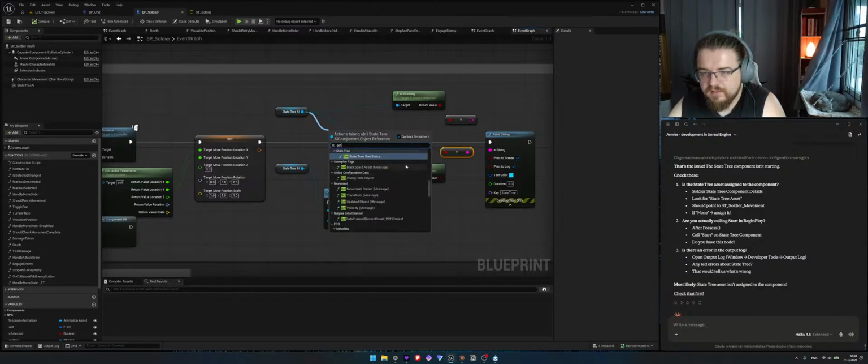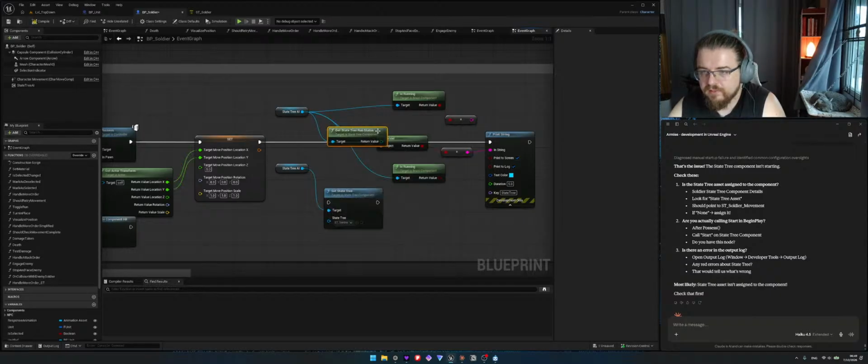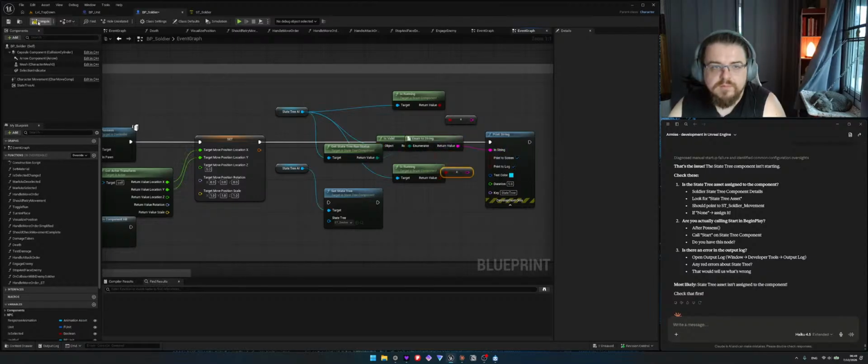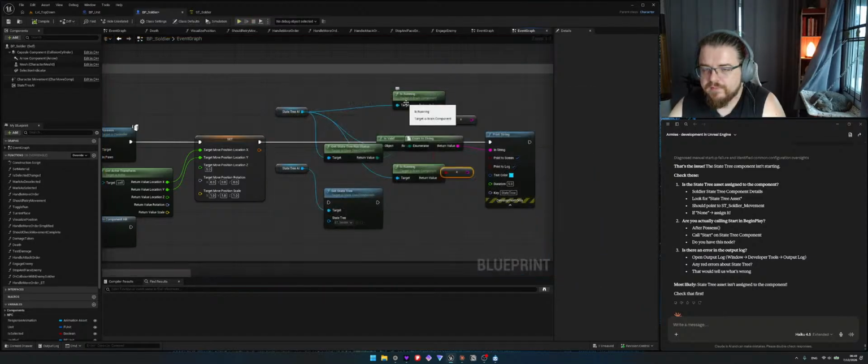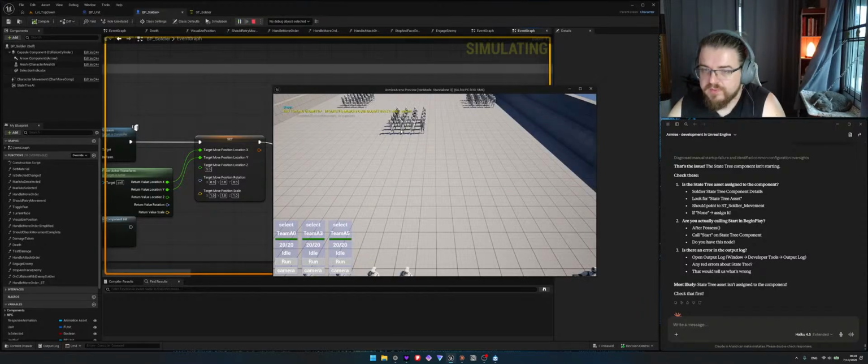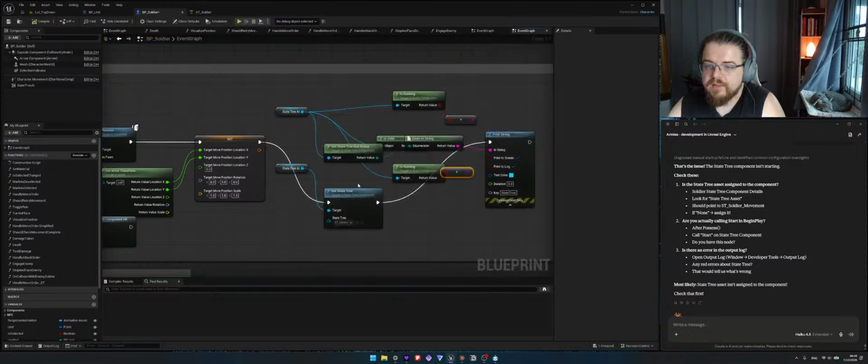Get state tree run status. Unset. Okay, so why don't we set it here? See if you're set now. It's still unset.